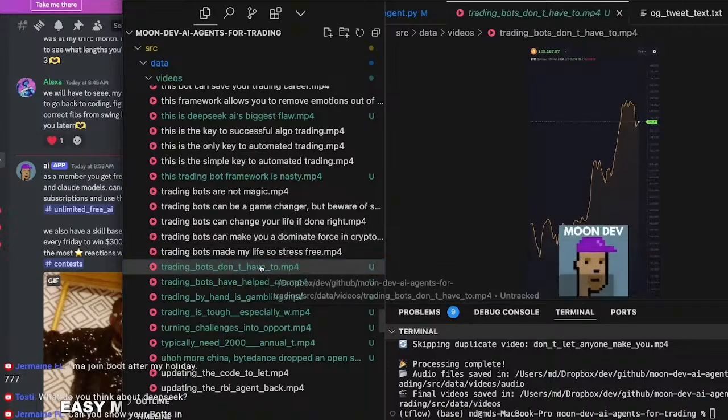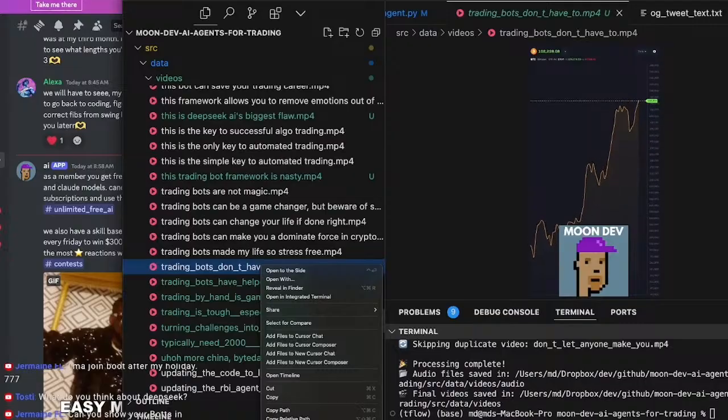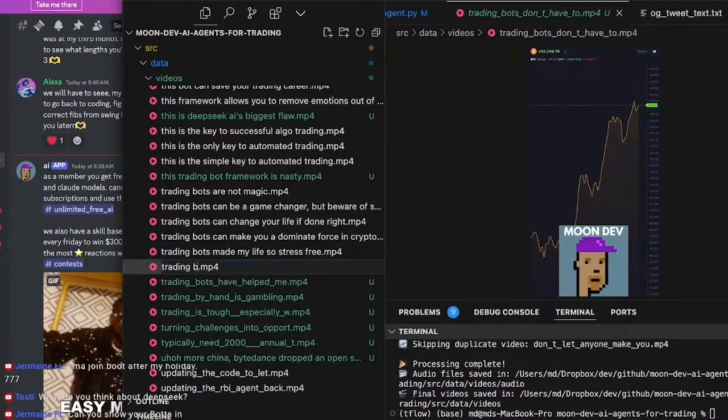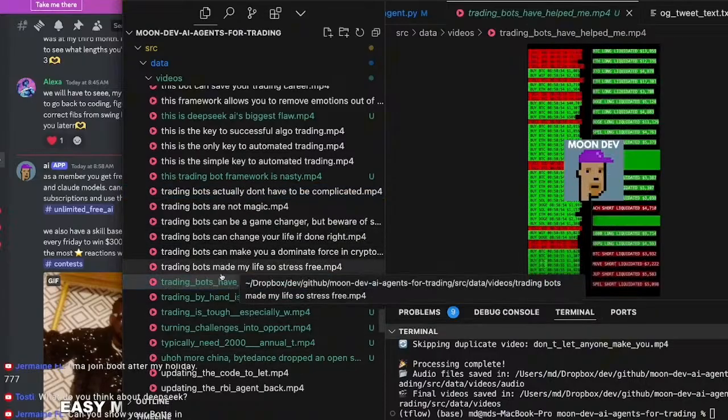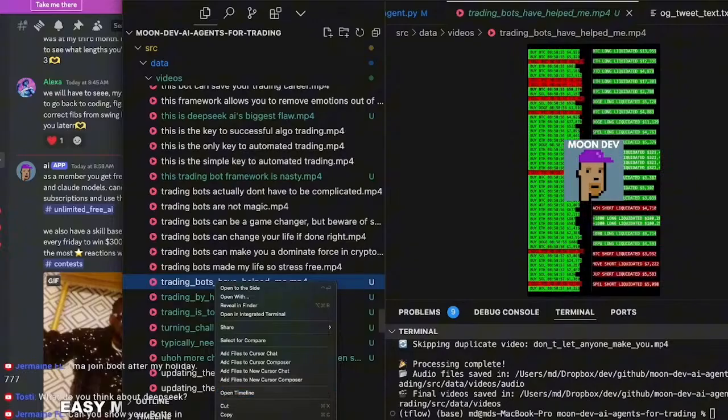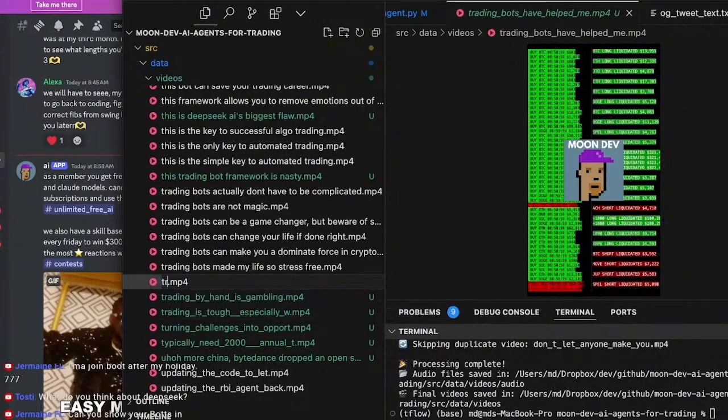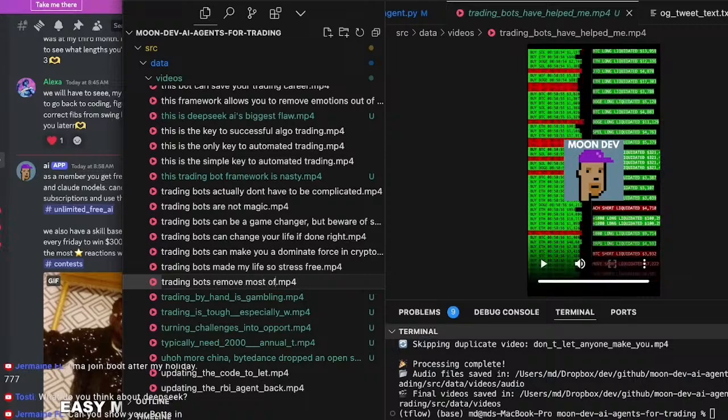Trading bots don't have to be complicated. I've built a simple framework to help regular people automate their trading. Nope, just a proven system that works. Join the Algo Trade Camp. Okay, so trading bots don't actually have to be complicated. Trading bots have helped me manage my portfolio without the stress of emotions. At the Algo Trade Camp, I share my exact process.